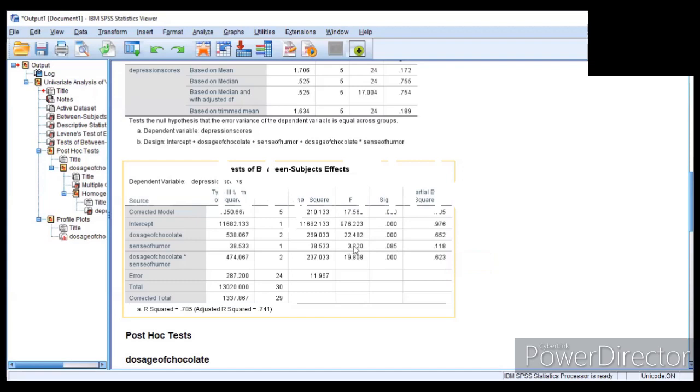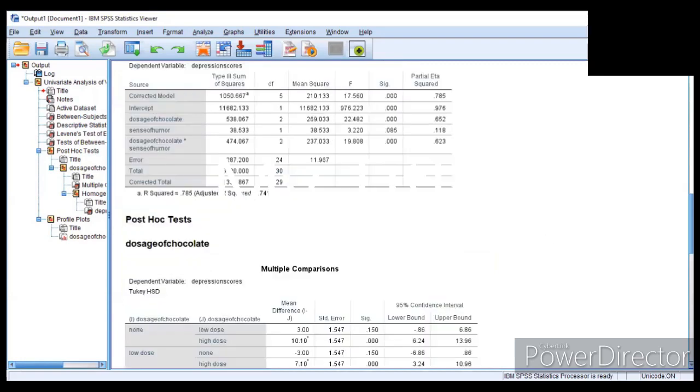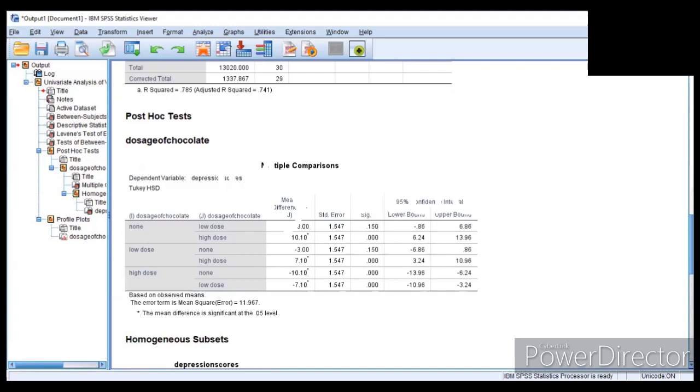So no difference exists between sense of humor and no sense of humor. The mean difference is not significant, and the interaction effect is significant. What is the interaction effect? The dose of chocolate interacts with sense of humor, and when these two factors interact with each other, there is a significant difference, because the P value is less than 0.05. So this is the output, and this is the multiple comparison.